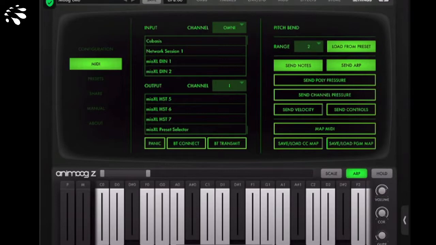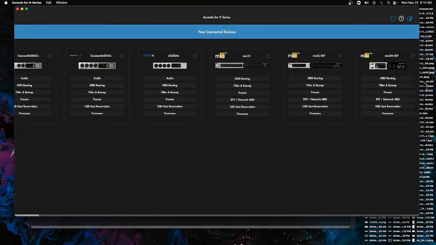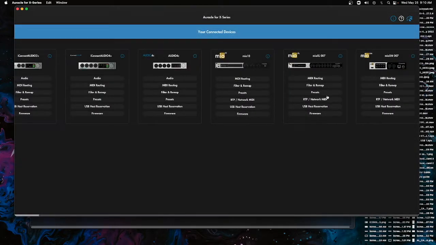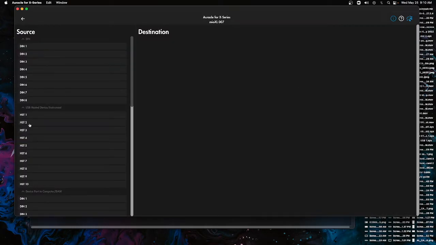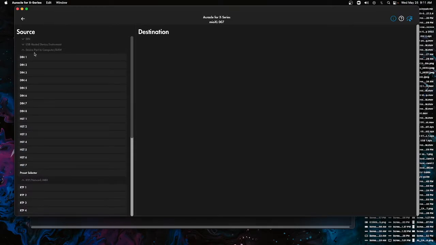So what we can do is take any of these ports that maybe aren't being used, and we're going to use that to create a USB to RTP connection. So I'm going to transition back over here to my computer, and we're going to make this edit in Oracle for X Series. So I'm using this MioXL 007, which is the coolest serial number, and we're going to go to MIDI routing to start with. So what we're looking at here, the connection that we have between the MioXL and the MPC are the ones under the device port to computer/DAW.